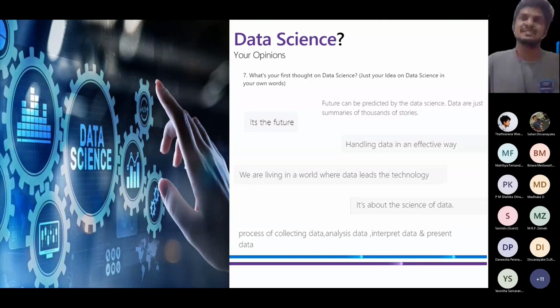Actually, data are the summaries of thousands of stories. When it comes to data science, it is a kind of handling data in an effective way. We are living in a world where we mainly run through technology, so it's where the science of data comes to our rescue. The process of collecting data, analyzing data, interpreting data, and presenting data. It is also a closer opinion to the actual definition of data science.